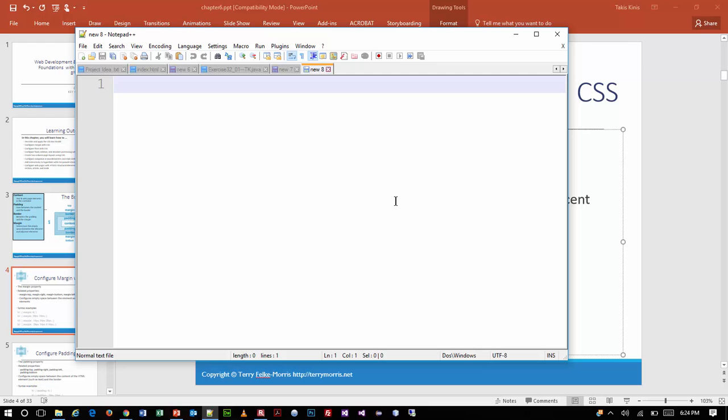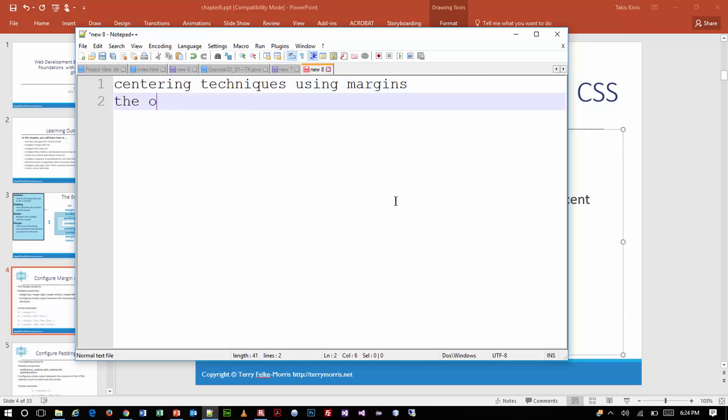So I want to give you kind of some techniques. So you see I'm just typing it out. If you guys want to type it out, you can do that. So the object has to have a width declared. So if I try to center something that doesn't have a width, it's not going to do it because it just assumes it's going to fill the whole screen. That's the why. Okay. So must have a width declared.